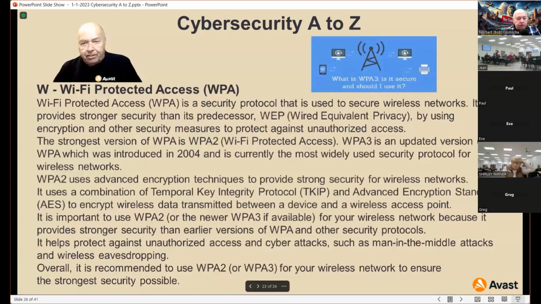Wi-Fi Protected Access, WPA, is a security protocol that is used to secure wireless networks. It provides stronger security than its predecessor, WEP, Wired Equivalent Privacy, by using encryption and other security measures to protect against unauthorized access. The strongest version of WPA is WPA2, Wi-Fi Protected Access 2. WPA3 is an updated version of WPA, which was introduced back in 2004 and is currently the most widely used security protocol for wireless networks.